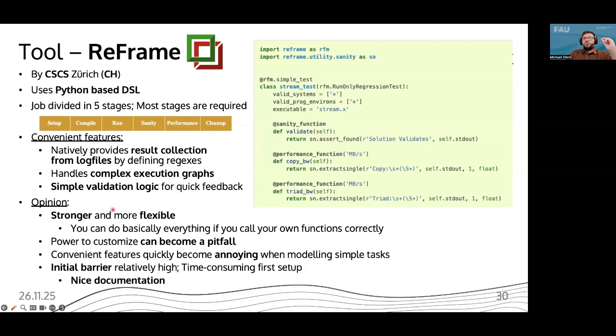It is super strong and flexible. You can basically do everything if you get your Python functionality into it correctly. This power also comes with a lot of pitfalls, so you have to be sure what you do. You can, I would say, easily make errors. These convenient features are really annoying when you want to model simple tasks, as I wanted to, just running scripts.